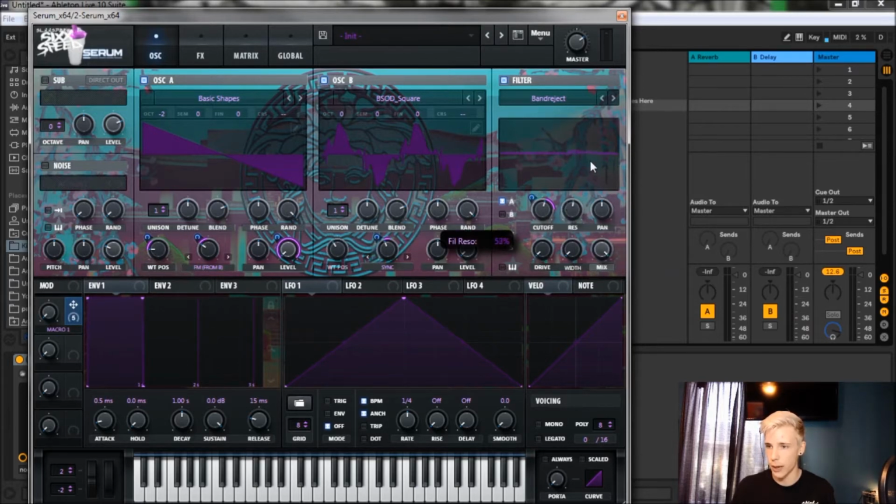Next, we're going to bring the resonance up to about 59%. And then the pan can stay the same. And then our drive and our width, we're going to increase to 61%, somewhere around there, like so. And our mix we're going to bring down to 75%.